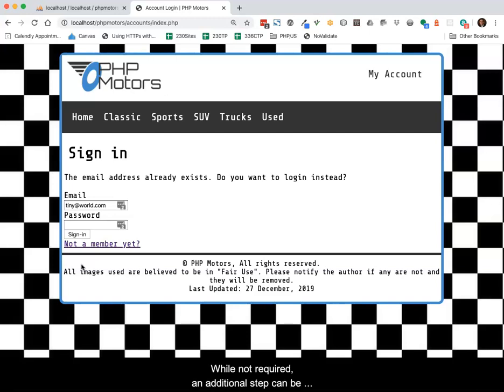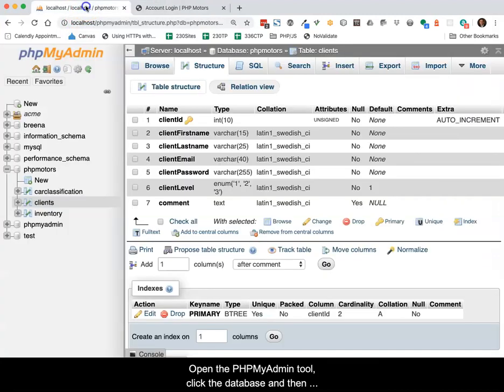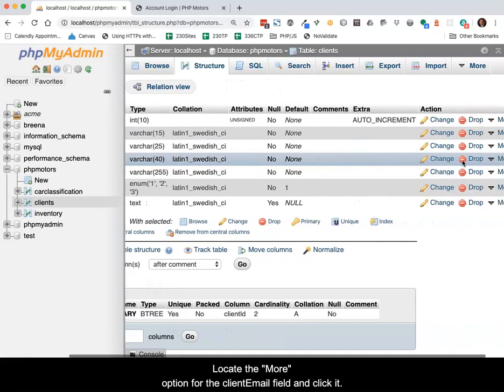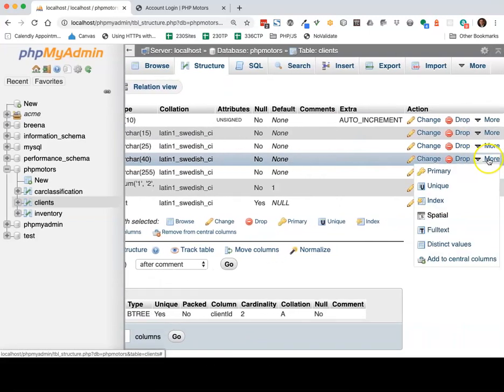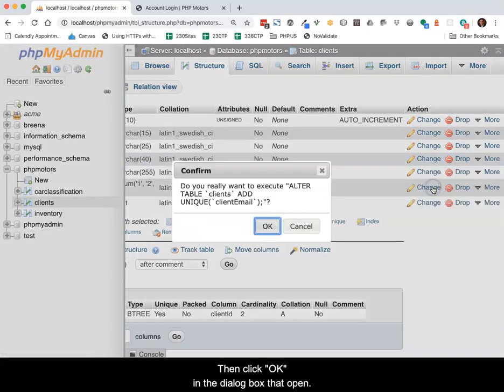While not required, an additional step can be taken to ensure that the email addresses in the database table are never duplicated. Open the phpMyAdmin tool, click the database, and then the clients table. Click the Structure tab. Locate the More option for the client email field and click it. From the list of options, click Unique, then click OK in the dialog box that opens.